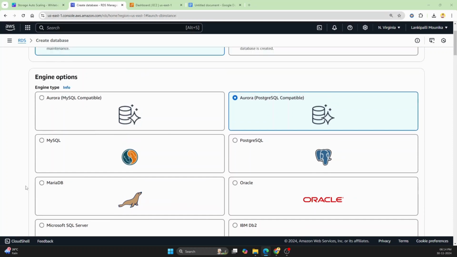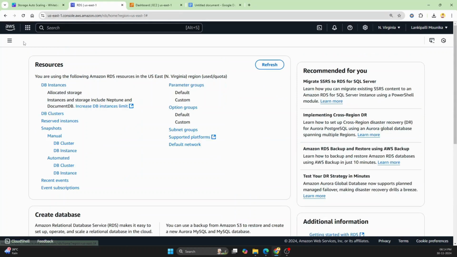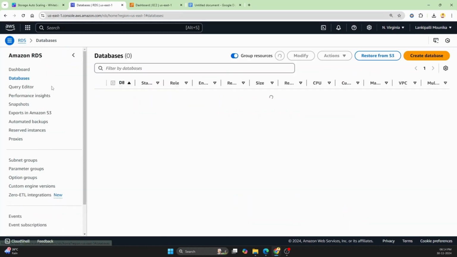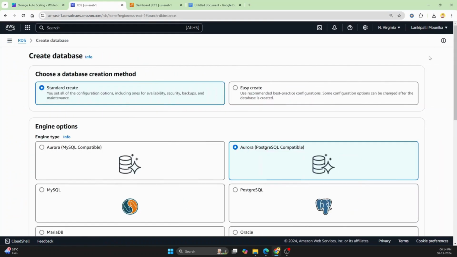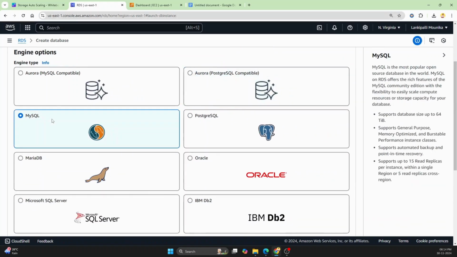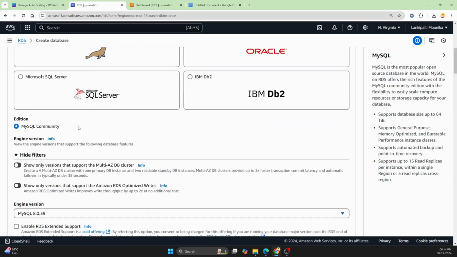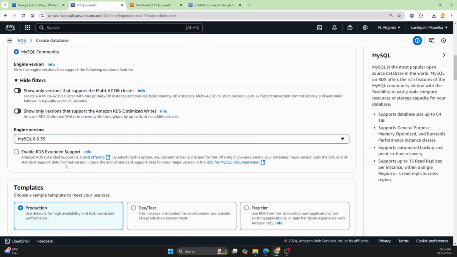So let's do hands-on and create a MySQL database. So go into RDS and click DB instances, where you can find this console, and you have to create a database. Instead of easy create, we will be opting for standard create, and we will be choosing MySQL database as our engine. And for engine version, we are keeping the latest version.